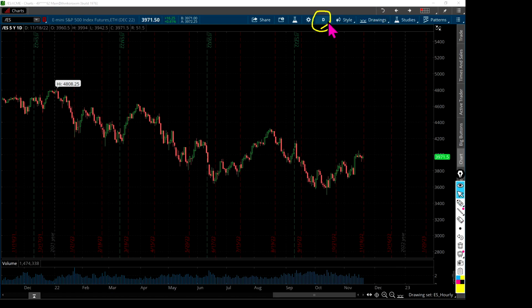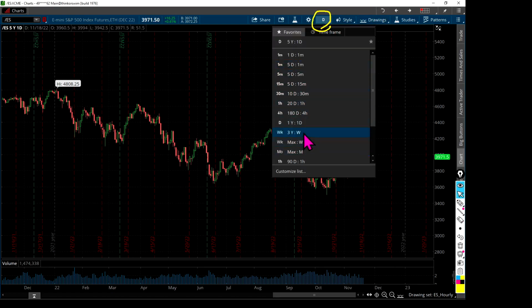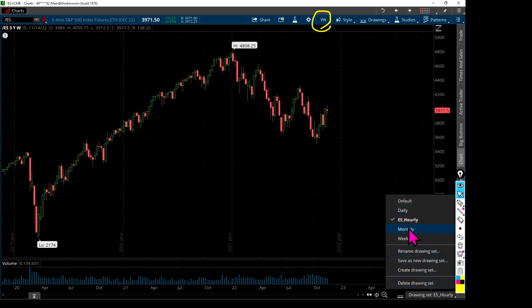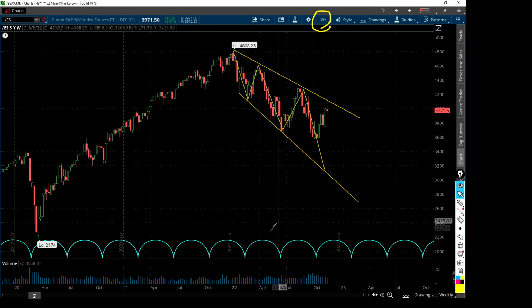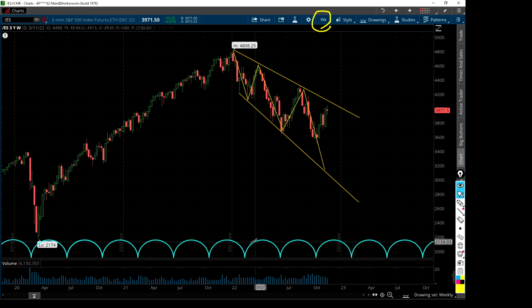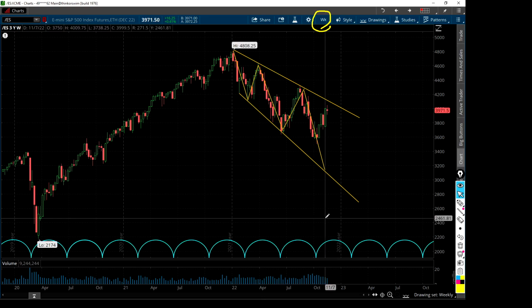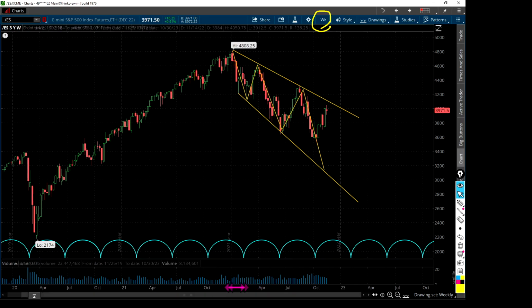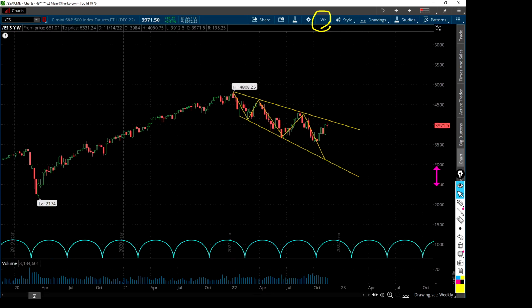So often what will happen is we'll switch over to weekly. I'll pick 3-year weekly. I got a drawing set down here. I'm going to pick weekly. Okay, you see these blue half circles down here? These arcs? Well, I came in here and did this. I did this early, whenever it was last time I did it, I don't remember. Okay, but I did this before.